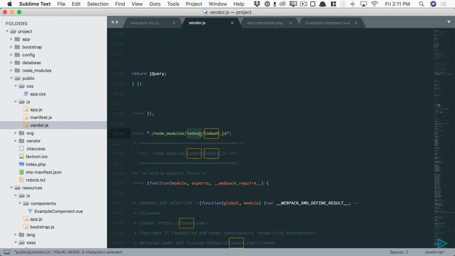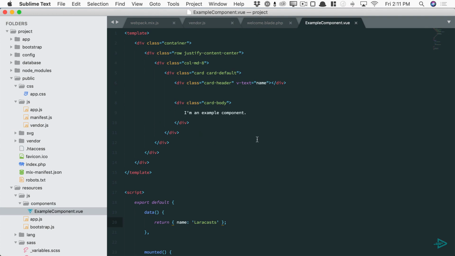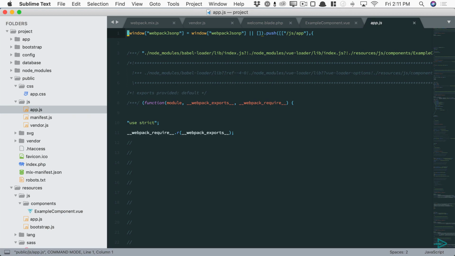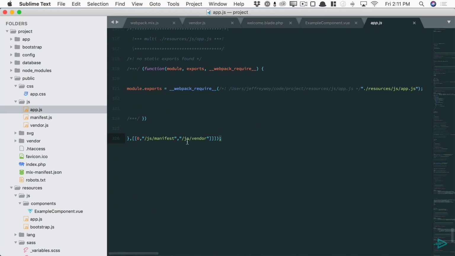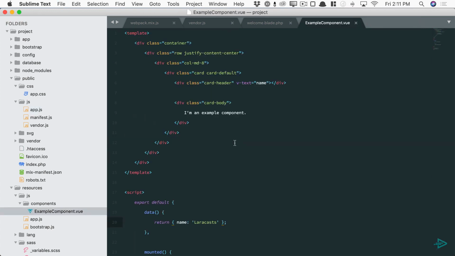All of those dependencies will be stored in this file alone, and we never need to bust the cache for this. If I make a change to example.component, the only thing that needs to be busted is app.js. You'll see if we scroll down, it's 326 lines. There is no library here, so busting the cache is fairly painless. Not a big deal compared to what we had before.